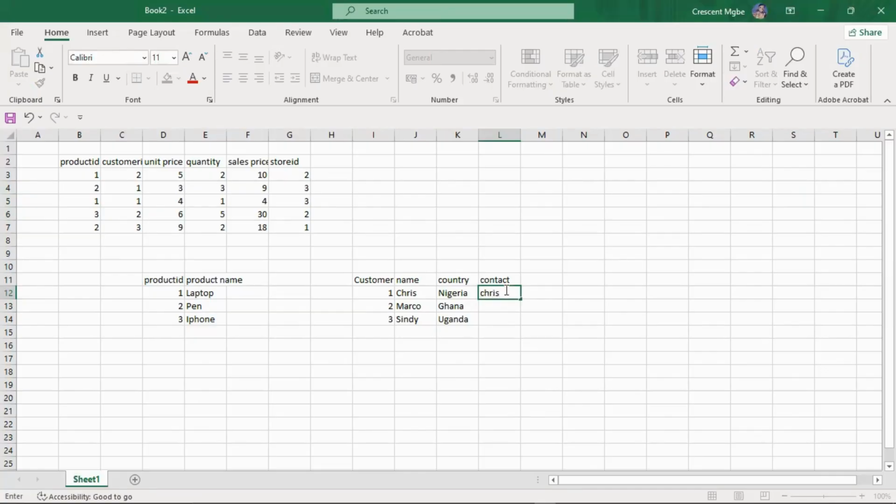Okay, let's just use Chris at gmail.com. This is Marco at gmail.com and Cindy at gmail.com. Okay, so this is it though. This is just the magic. So maybe we want to also have a store table where you have the store ID and then the store location.